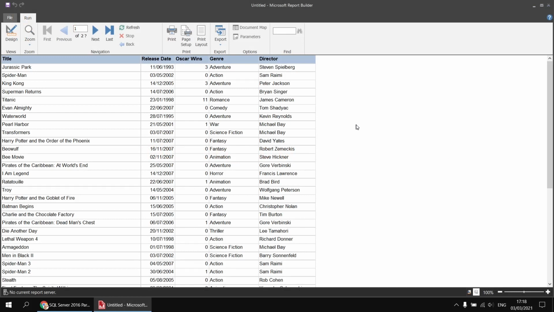Next, I'd like to add a basic parameter so that we can filter the table based on the number of Oscars the film has won. I can do this using either a report parameter and a dataset filter, or just a simple query parameter, and I'm going to opt for a query parameter in this first example.